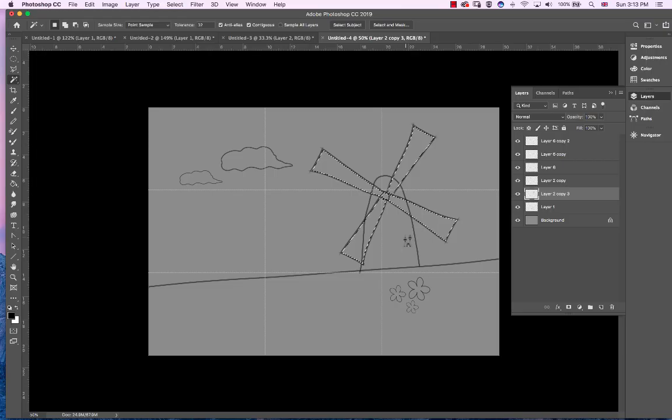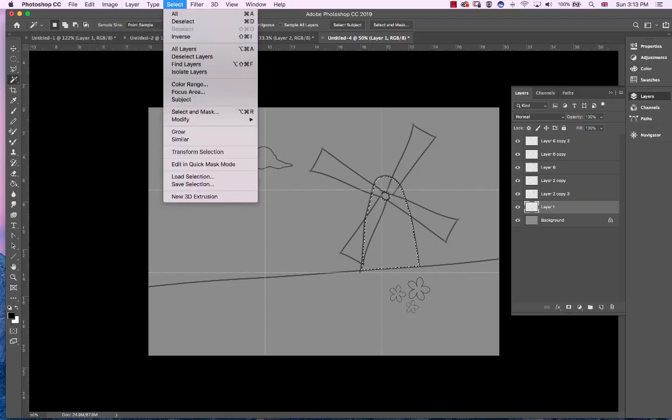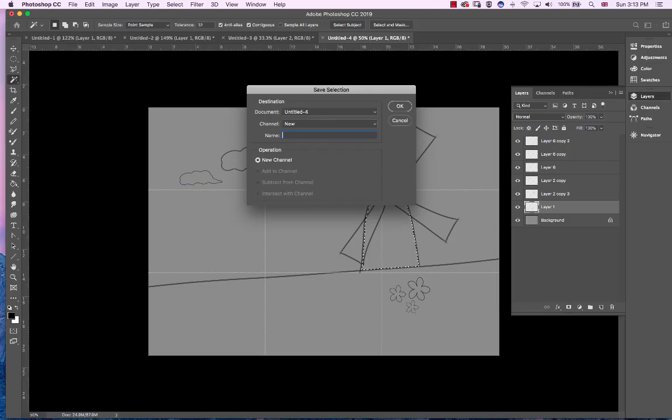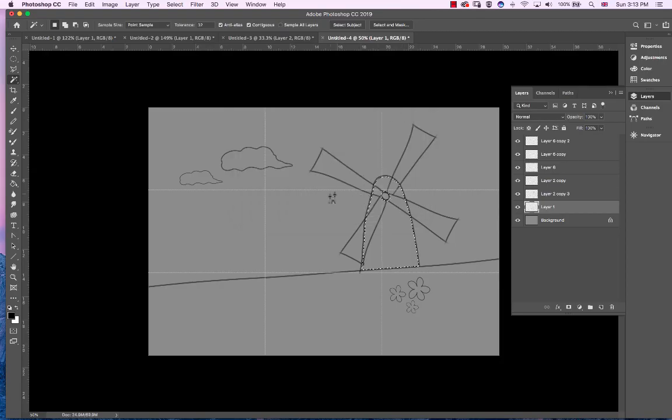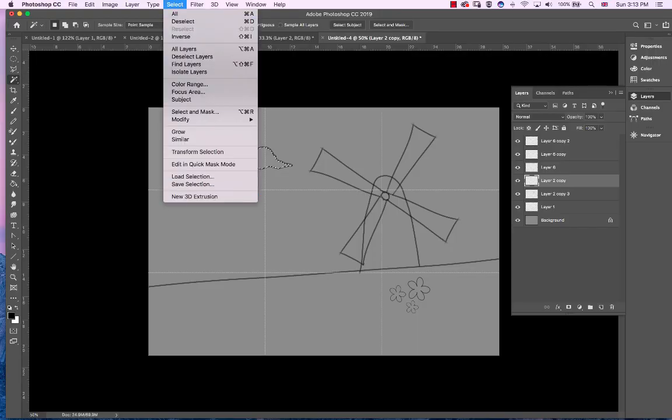Then I will go to the next part, which is the windmill, the building of the windmill itself. And one more time, give that a name. I can go ahead and do the same thing with the clouds. Now I've got these on layers, so I need to make sure I've selected the right layers in order for my selection to be successful. Hold the shift key down to select both of them. Go to select, save selection.